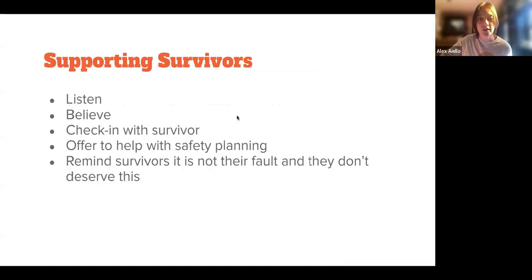So in terms of supporting survivors, a lot of times survivors are very uncomfortable with sharing about experiences of dating abuse because they're not listened to or believed. So that's the number one thing we want to do when someone is sharing with us about abuse. We want to listen and believe them.